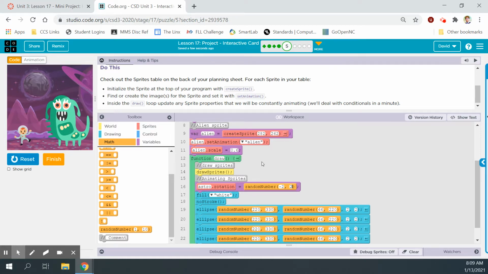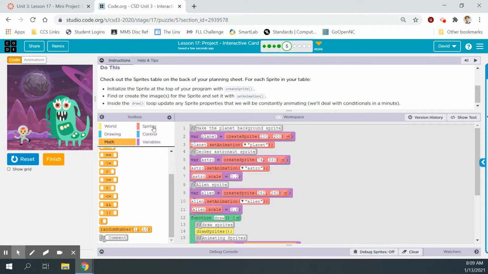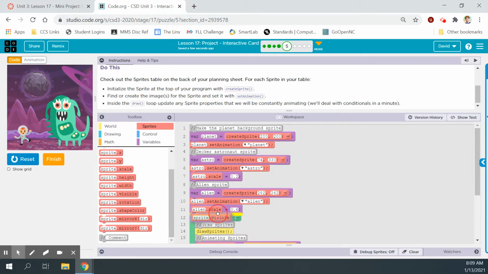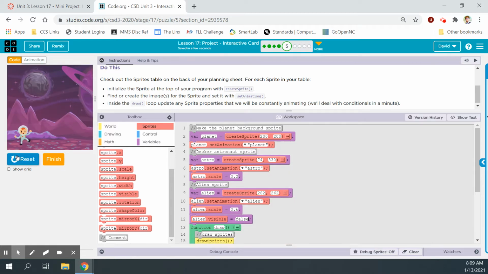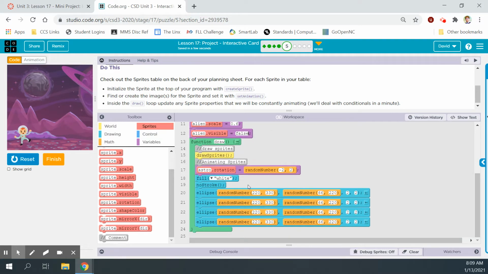I might want to make this guy invisible. Sprites. Sprite.visible. Alien.visible equals false. Set run. But now it doesn't make sense that I'm shaking like that, because I think later my interaction is going to be that he's shaking. So I probably need like if he's visible, then I'm shaking. I'm going to kind of cheat ahead and do that.